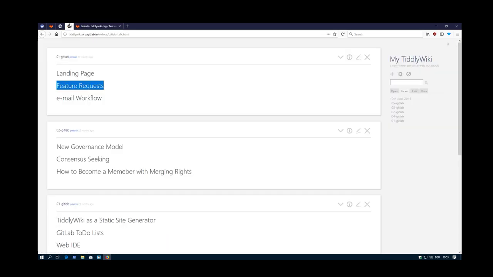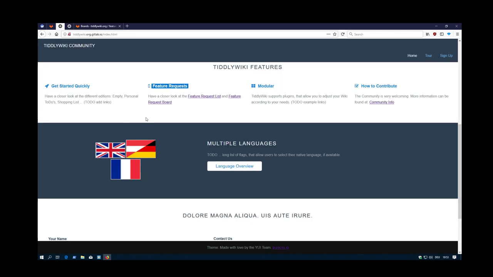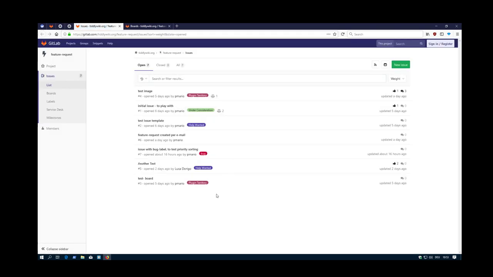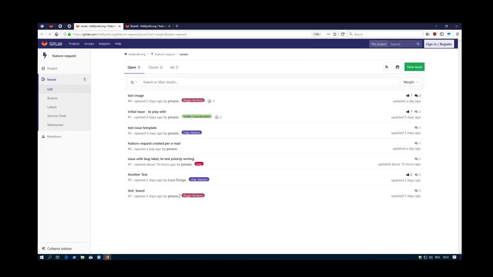The second link is the feature request list, which looks like this. So we have everything in list form and we can sort by weight, which is assigned by the developers, or by popularity, which is the upvotes.